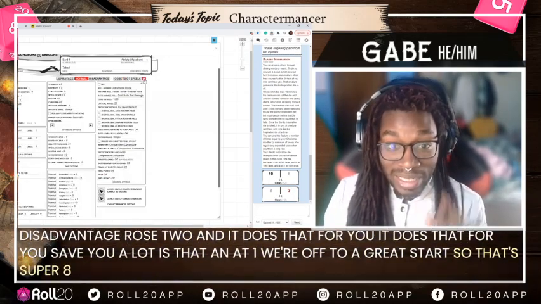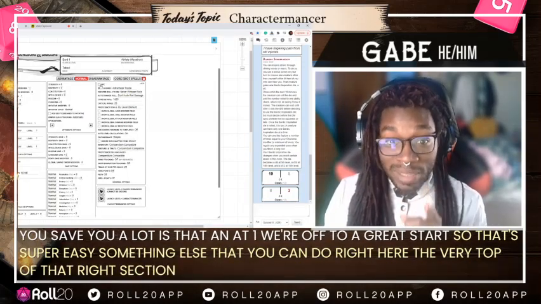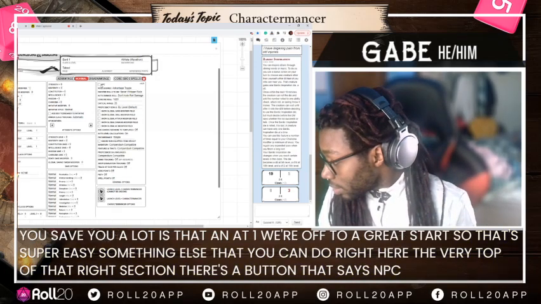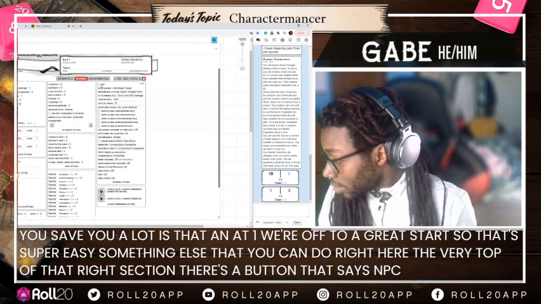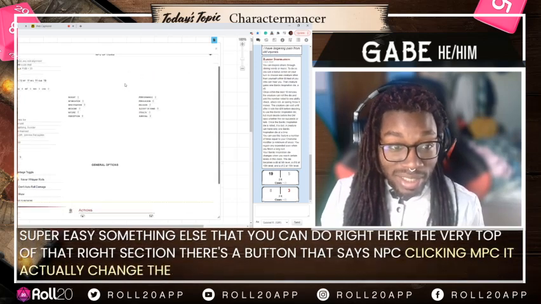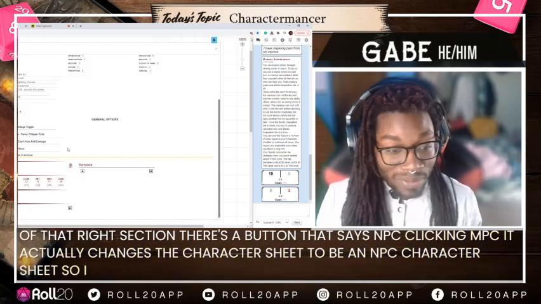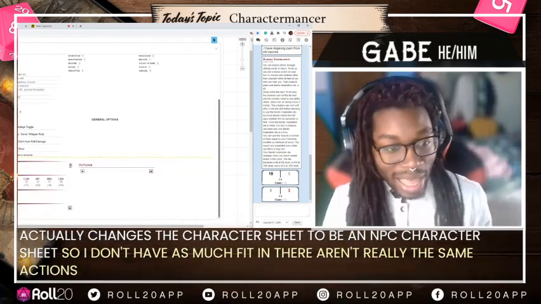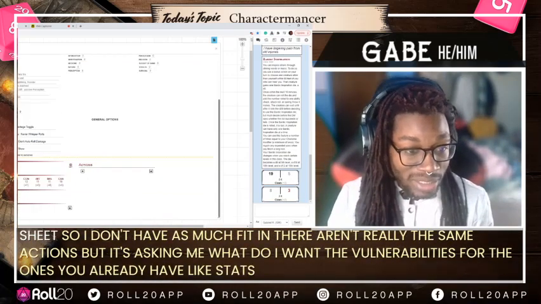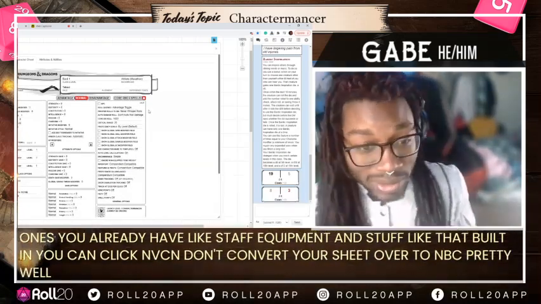So that's super easy. Something else that you can do right here, the very top of that right section, there's a button that says NPC. Clicking NPC, it actually changes the character sheet to be an NPC's character sheet. See? So I don't have as much filled in. There aren't really the same actions, but it's asking me what do I want like the vulnerabilities for. So once you already have like stats, equipment, and stuff like that built in, you can click NPC and it'll convert your sheet over to NPC pretty well.